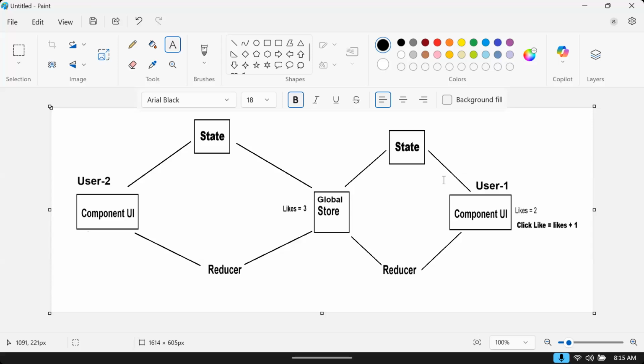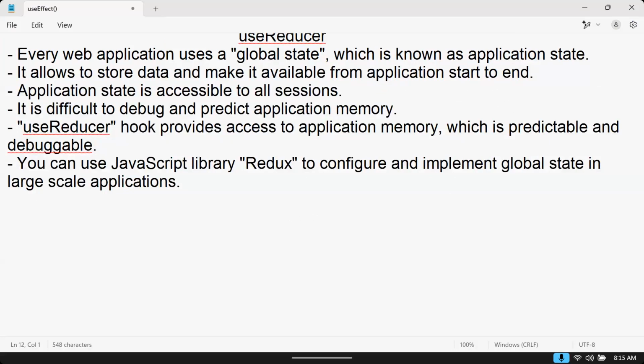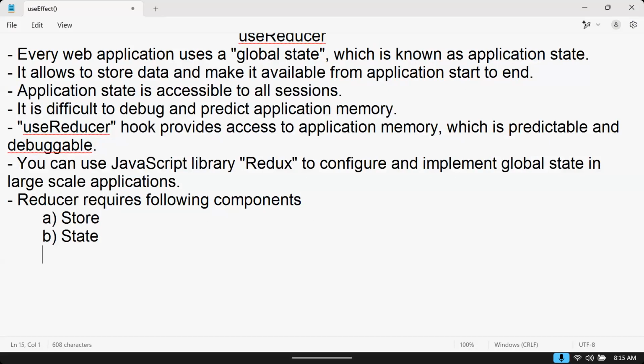Let's see how this works practically. So what is the point now here? Redux requires the following components: store, state, UI, and reducer.